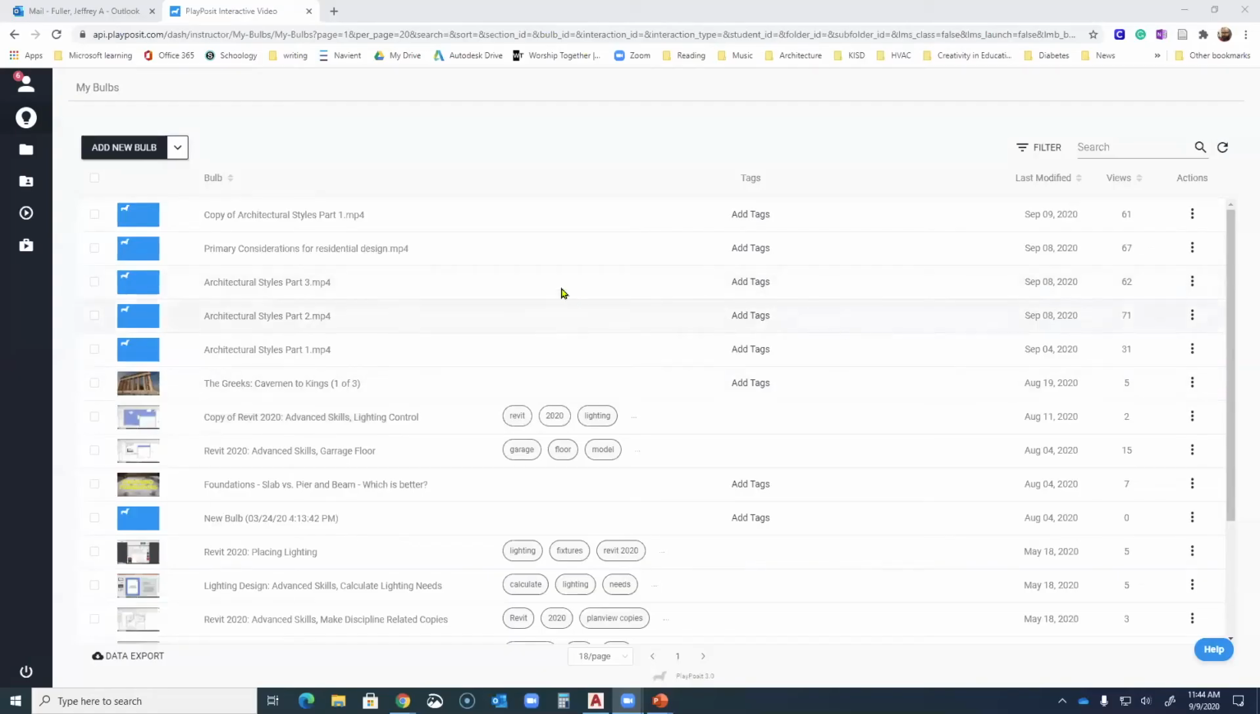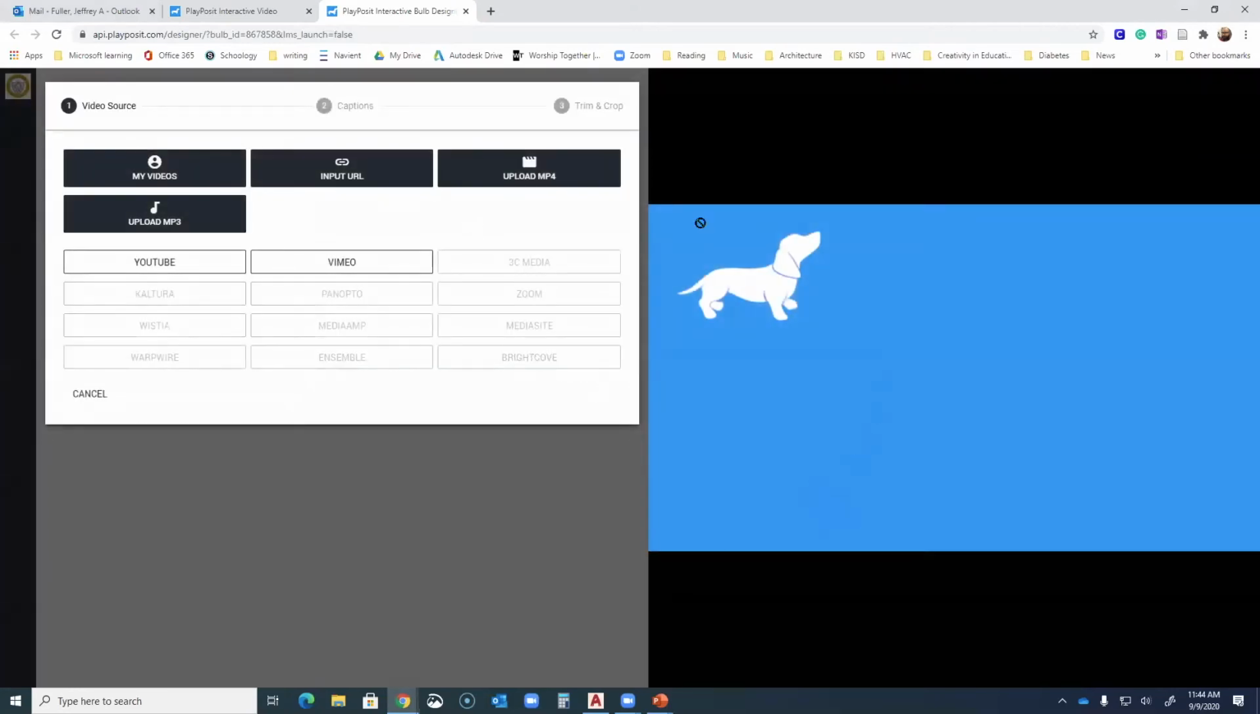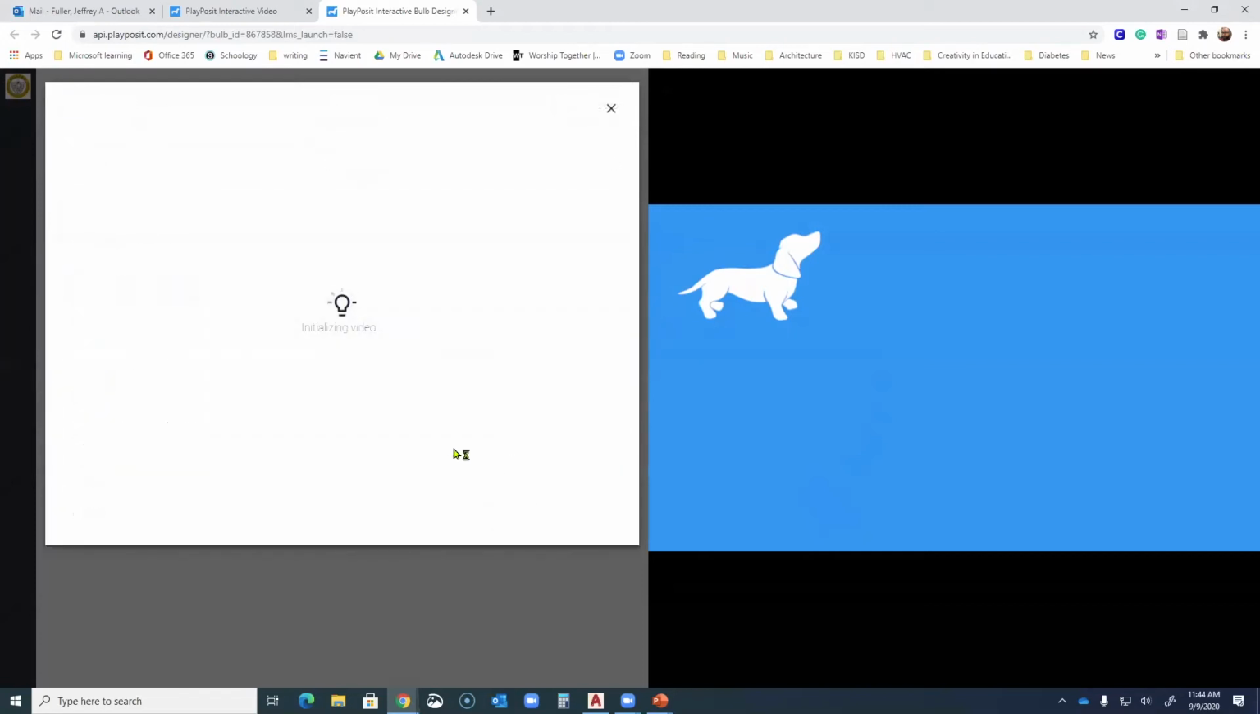Okay, so this is PlayPosit, and this is where you can upload your videos, and you do that by creating a new bulb. So you click on create a new bulb, and of course they always give you these little hints and stuff, but the interface looks kind of like this. So you either upload your video, or you can input a URL for a video, or you can just use a video that you've already uploaded in the past, or you can even just use audio. But they've got other things here that you can connect to as well. But what's good about this is, I'm just going to pick a video.